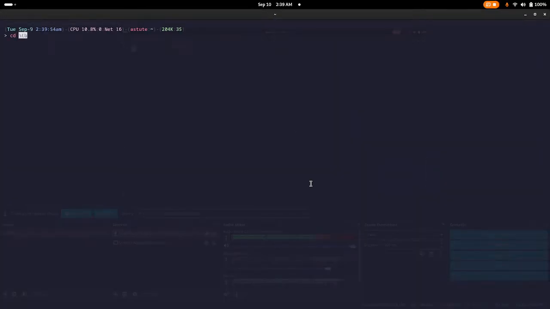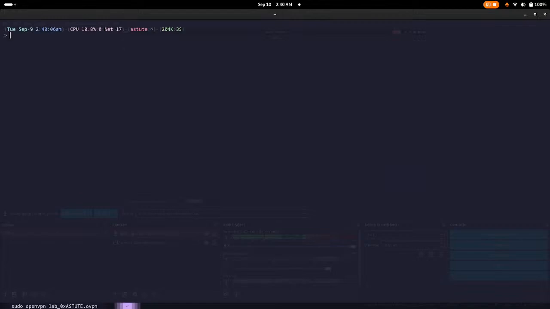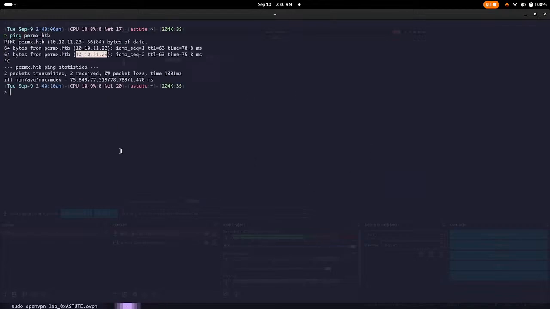So we quickly get connected to the Hack The Box OpenVPN. Okay, I think I just entered some wrong credentials. Yeah, there you go. So the IP is actually this one.